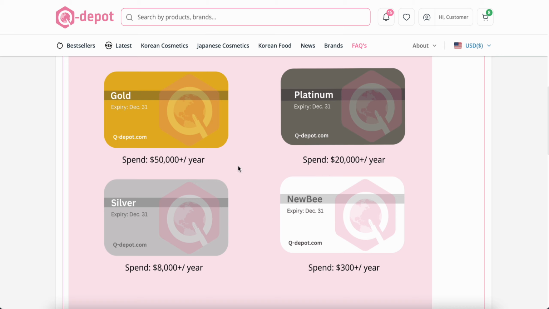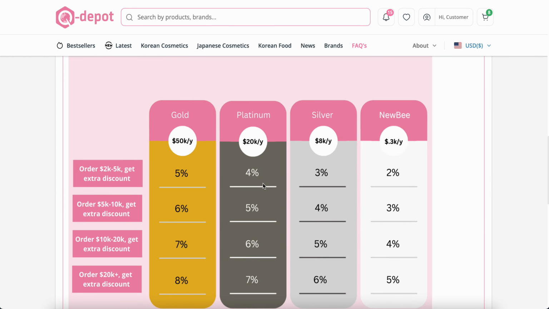So for example, from January up to May, you spend $20,000 ordering from our system, from our website. You will become a platinum member, and from May until the end of December, you will be enjoying a platinum membership. But from the start of the next year, from January 1, you will be set back to newbie again. So again, whatever you spend in that year, you will be entitled to that membership.